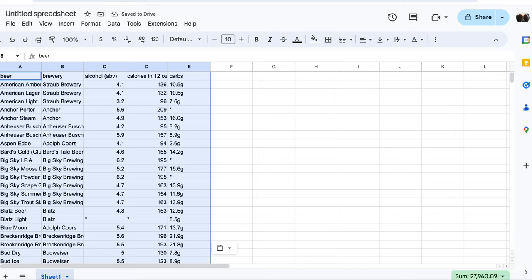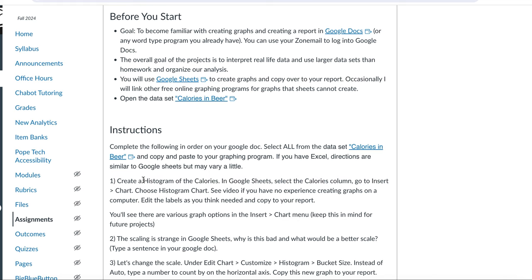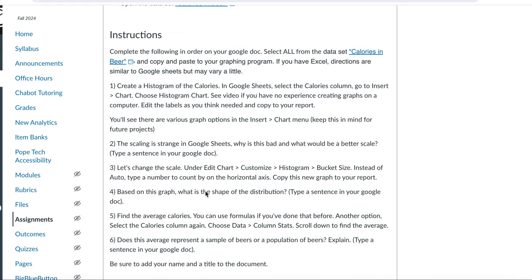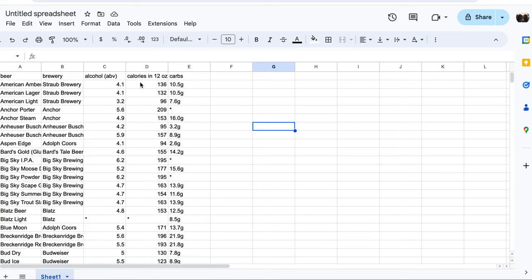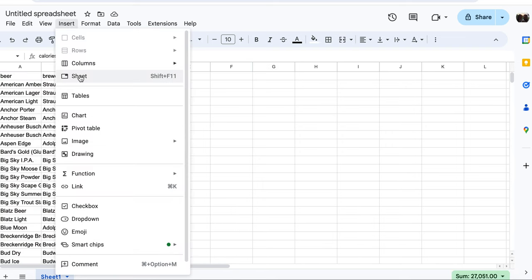So let's see what we're going to do in this deep dive. So we're going to create a histogram. So in Google Sheets, we're going to select the calories column because that's the data that we're interested in. Real data sets, we tend to have more than we always need. So we'll select the calories column and then we'll go to insert and chart and then we'll find histogram. So to select calories, I only select that column. I'll go to insert, chart.